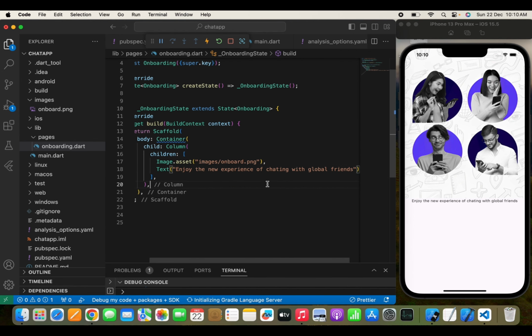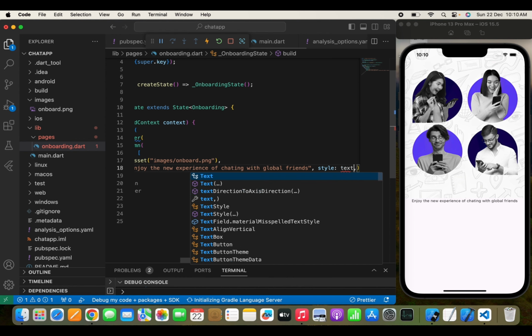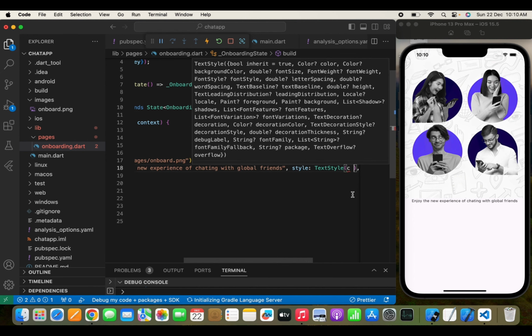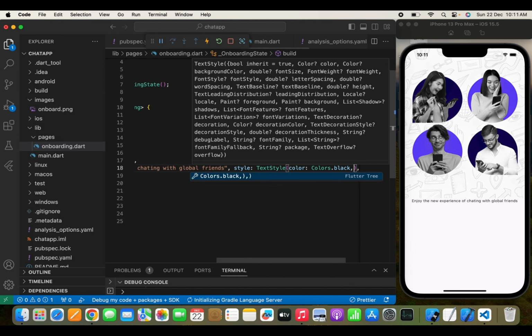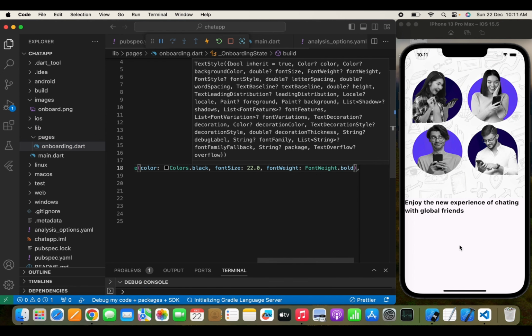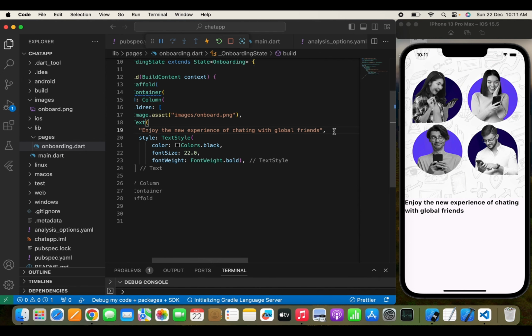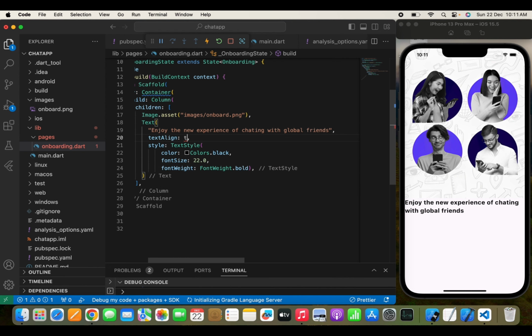Now let's provide the style to this text. So I will simply use a style and a text style. Now in the text style I will simply pass a color, which will be simply Colors.black. Let's pass the font size up to 22.0, and font weight will be FontWeight.bold, something like this. Now I will simply center this text by using TextAlign.center.